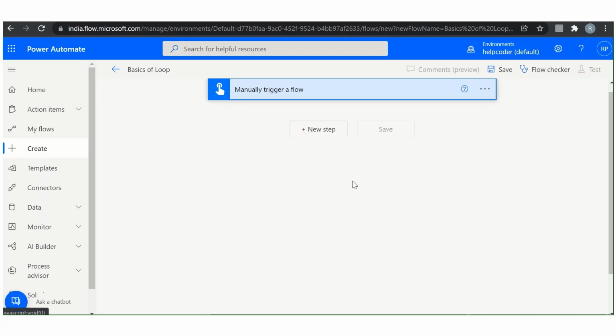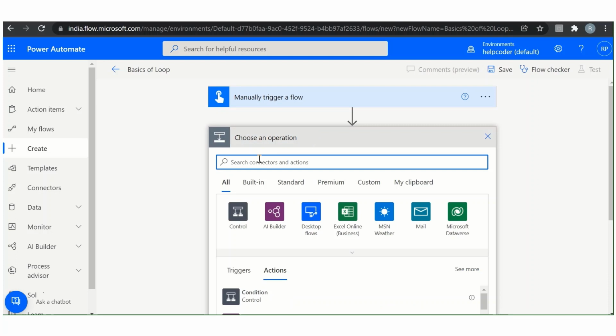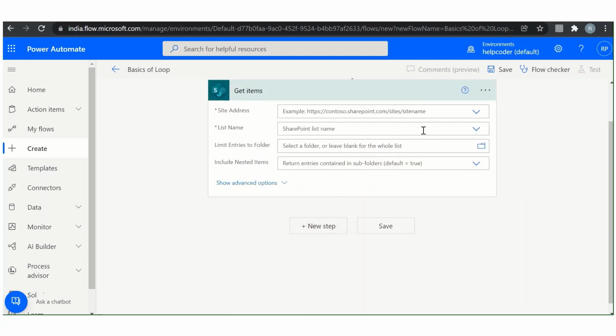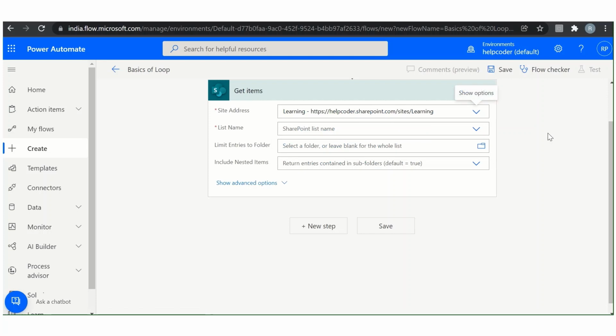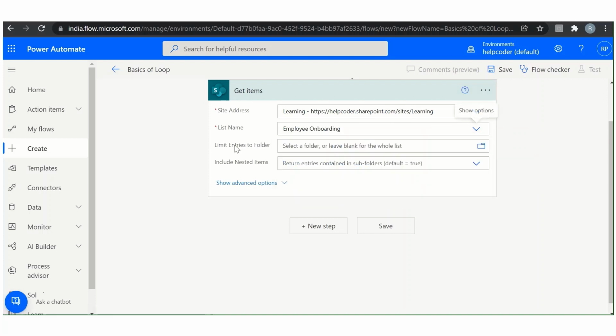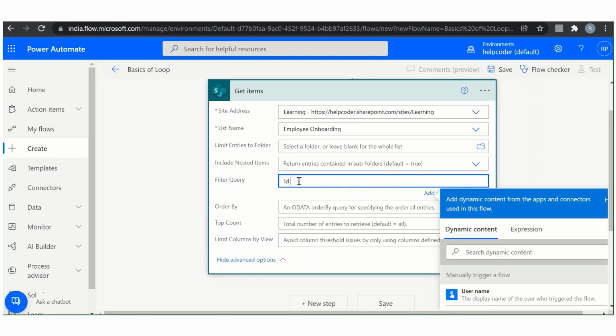Before including the apply to each action, let me fetch in some data from the SharePoint list. To do that, we need to add get items, pass in the site name and the list name, employee onboarding, and in filter I don't want any null records.